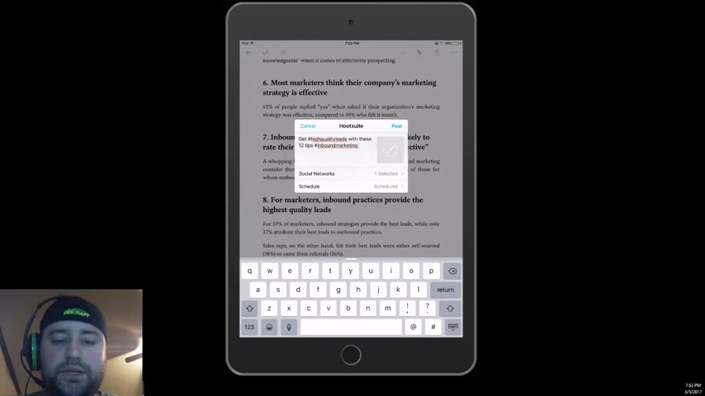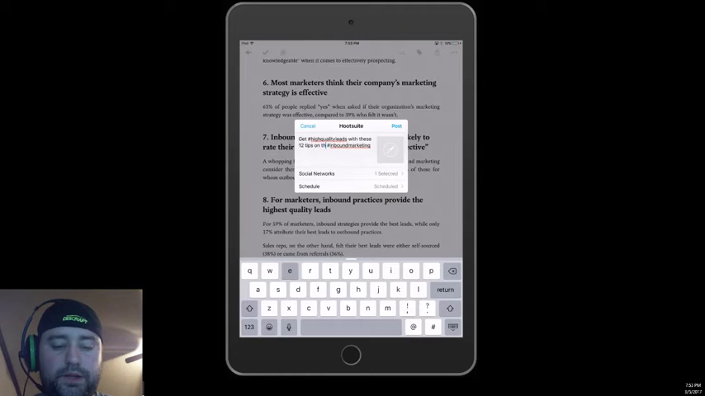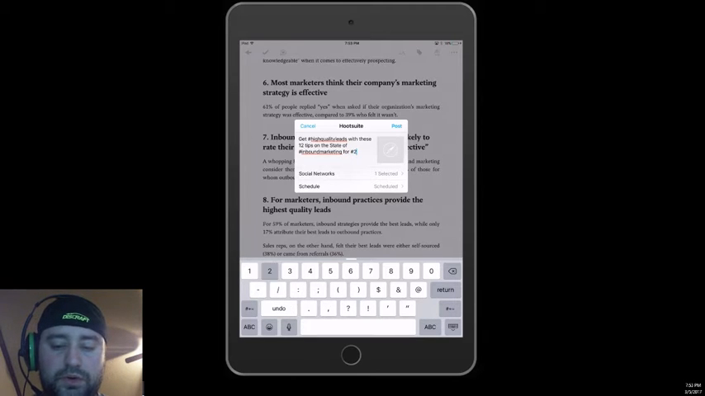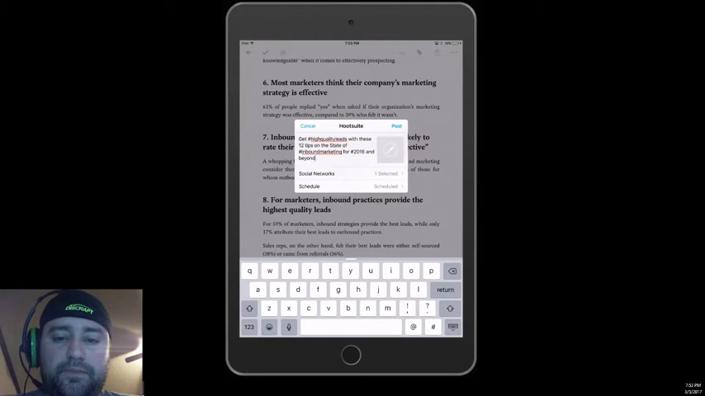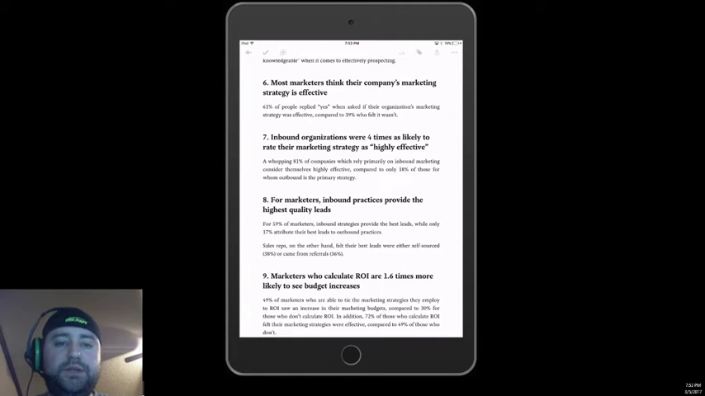Get high quality leads with these 12 tips on the state of inbound marketing for 2016 and beyond. All right. And if I can squeeze another one in there, can I squeeze in lead generation? Because that's also relevant. Schedule selected. Awesome. So we're going to post that, and that's going to be scheduled out tonight too.